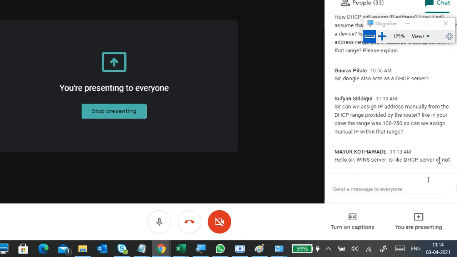Now, a Win server is different from DHCP. A Win server is like a DNS server. It's a naming server. DHCP is an IP server type that provides IP addresses. It's name to IP.